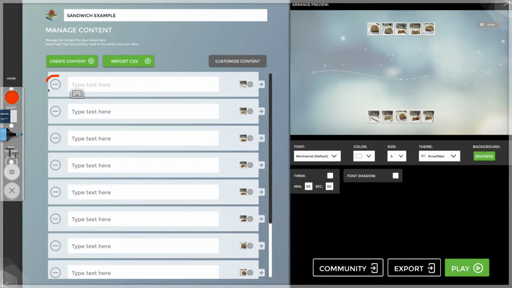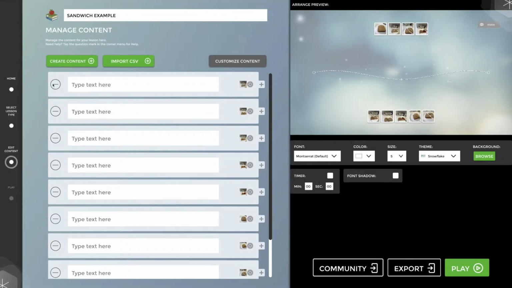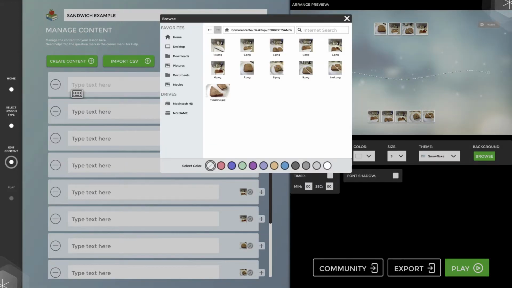Back to the left-hand side of the screen, notice that each text box has a delete icon on the left side. You can access this to delete items that are no longer needed. You can add another item by selecting the Create Content button and add text or a picture.